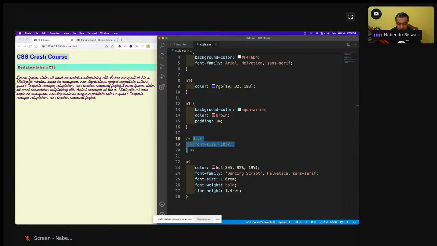Okay, I think I forgot to tell about vh and vw. Vh means vertical height and vw means vertical width. You can give that also, vh and vw, to anything. Obviously I will do it in 1 sec.